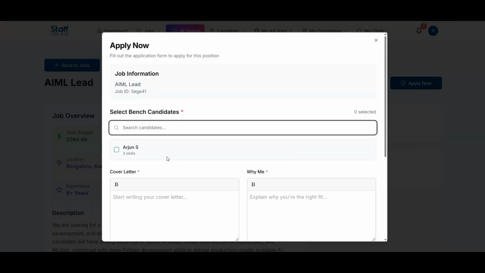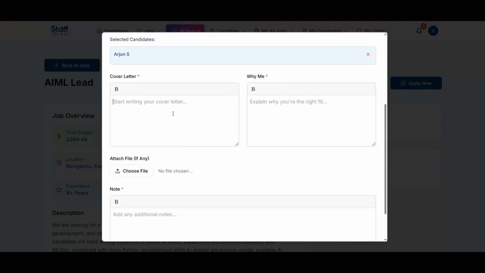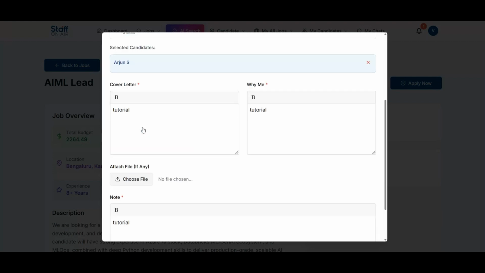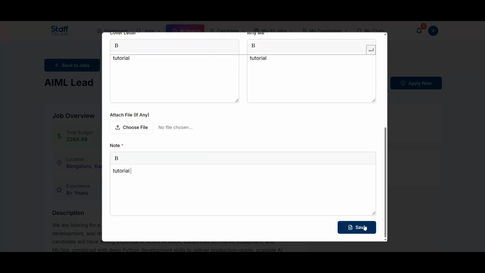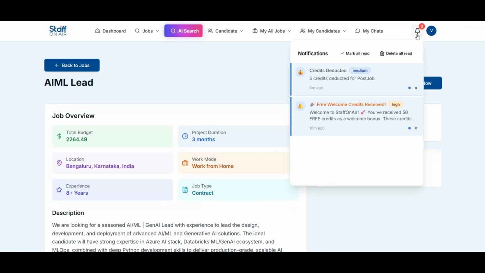If you click on apply now, you will be asked to select a candidate, which candidate you want to apply for this job. So I select this candidate which I have, and a cover letter. Let's suppose I write tutorial and why your candidate is fit for this job, and a note with any detail if you want to say your specific candidate is fit and a deserving candidate for this job. You can just write a note here. You can attach the resume of the candidate. This data will be viewed by the client or the vendor who has posted the job. So yeah, sending the application will consume 12 credits. So you need to confirm. Okay, so the application has been sent.